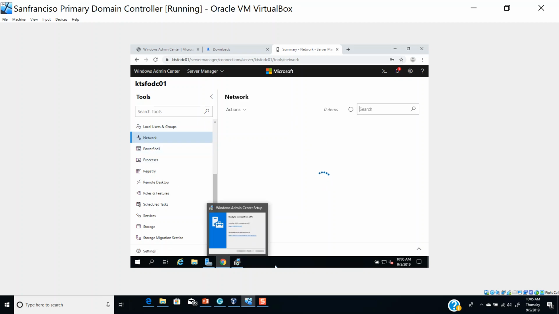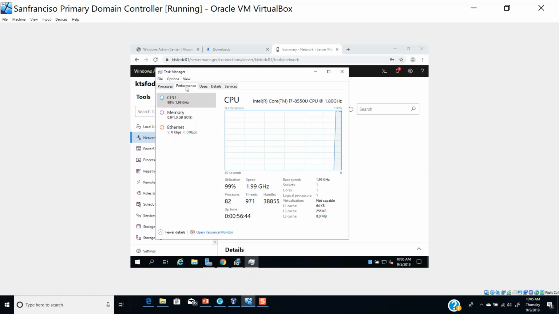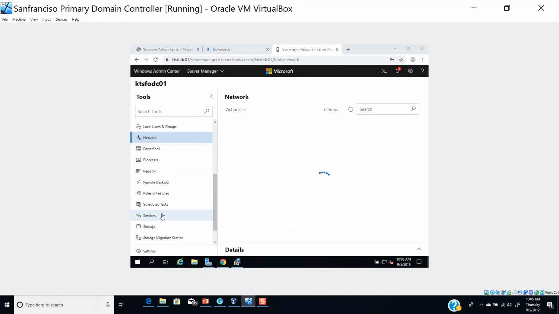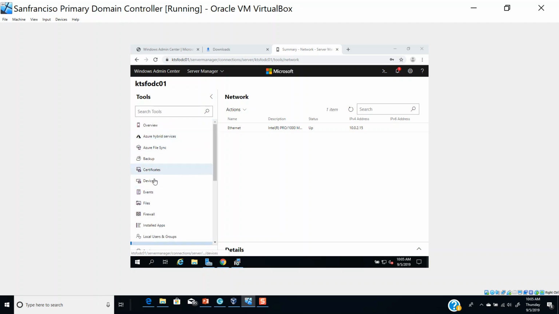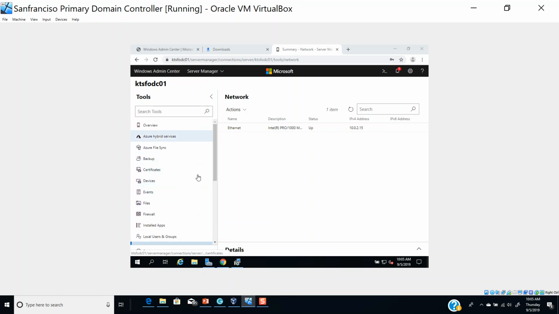Processes: if you right click here, you go to task manager, and in here you have more details and different processes. So basically you're seeing it all in there. Services, storage, updates, everything that you were using in a separate way, you have all in here. So basically everything is combined, and you can manage, monitor, and maintain a server through one interface.